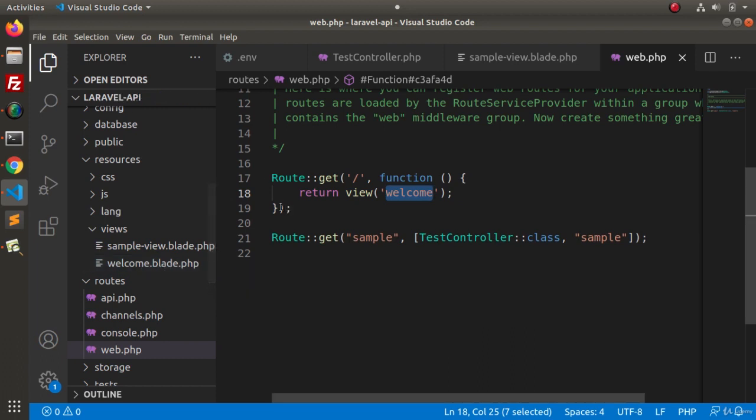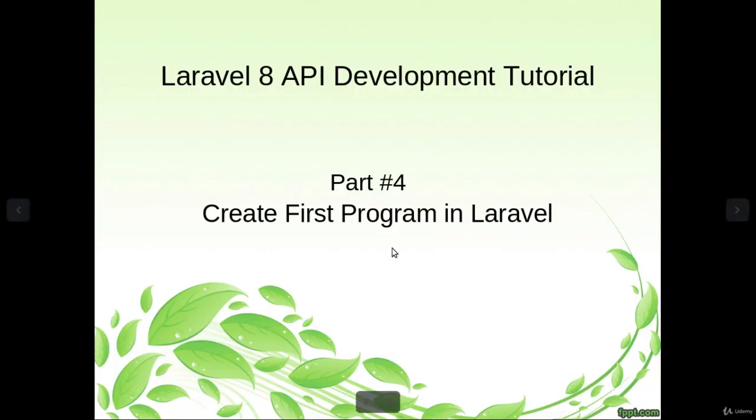welcome.blade.php. This function is known as a closure function. So this is an example of a closure route because this route is not using any controller. Instead, the first value is a route, and the second value is the function, meaning a callback function, and inside this callback function we are returning a view file. So this is an example of a closure route. As this is our first program, we have discussed the basic concepts.